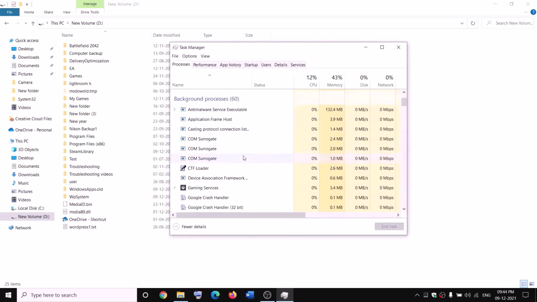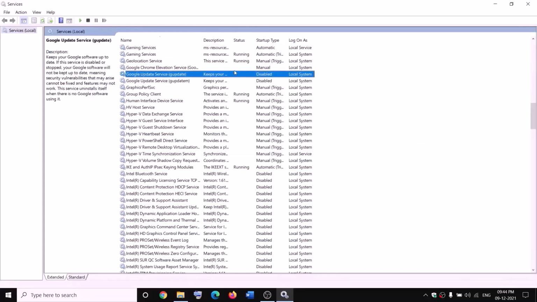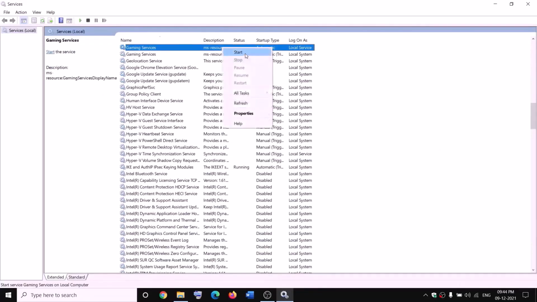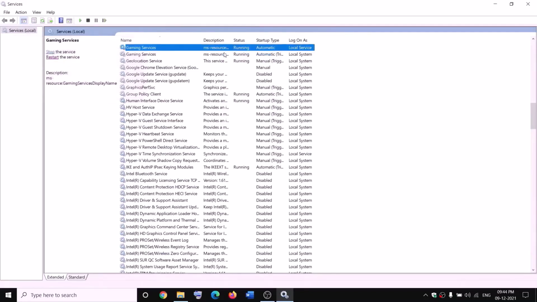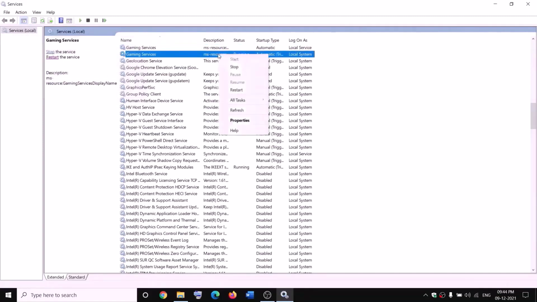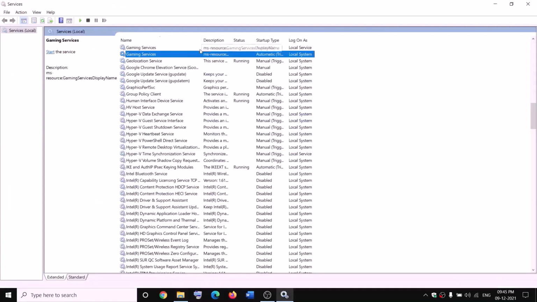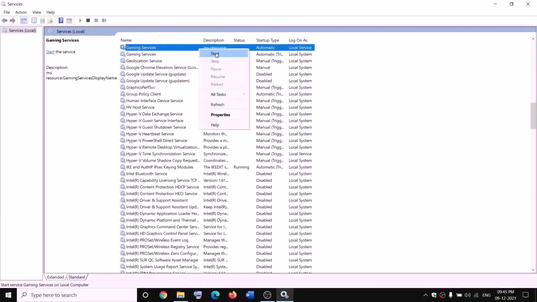Now if you find gaming services, make a right click and then click on End Task, and also open services over here and then go to services and find gaming services. Make a right click on gaming services, click on stop. In my case it's not running, so let me go ahead and make a right click, then click on stop. Again make a right click and then click on stop. Make sure gaming services is not running and then you can go ahead and try to rename it as Windows Apps.old. Once the rename is done, make a right click and then start the service.